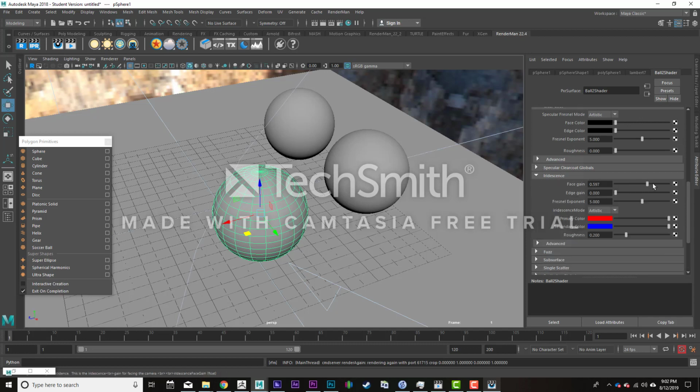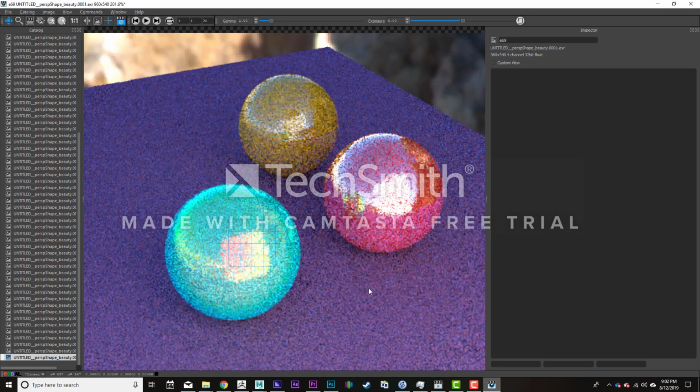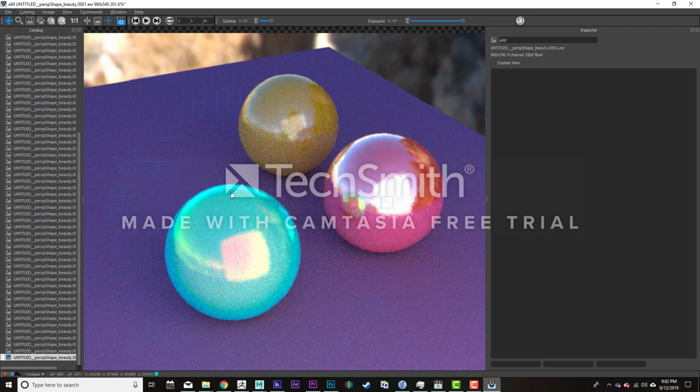Iridescence. So iridescence is kind of neat. Let's take a look. It's kind of like when gasoline is in a puddle. You get that iridescent look to it, where it does a color shift of everything. That's what this is really meant for.